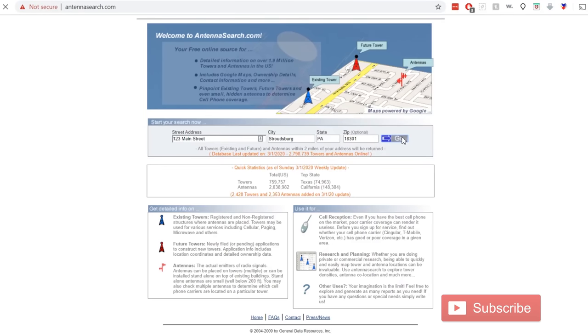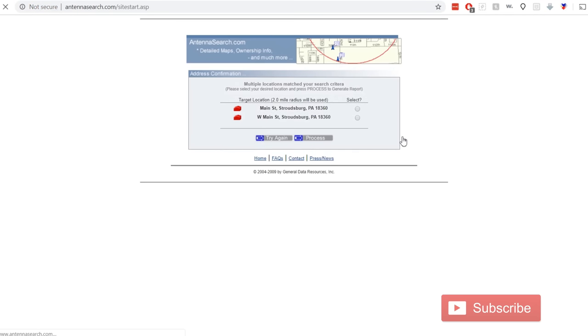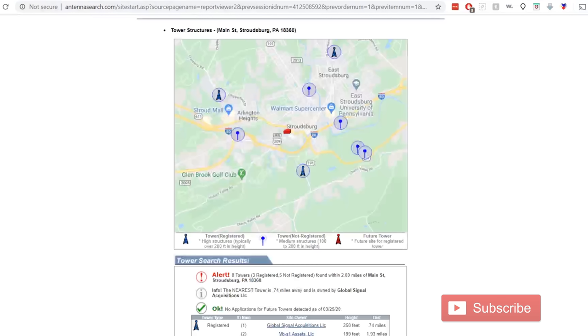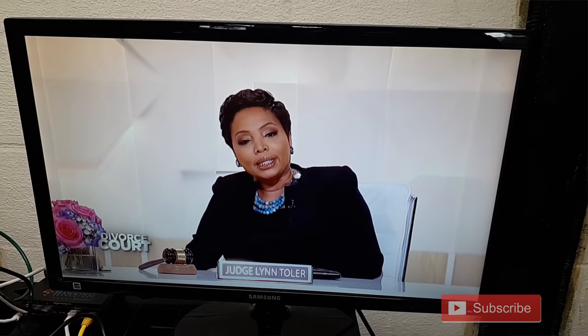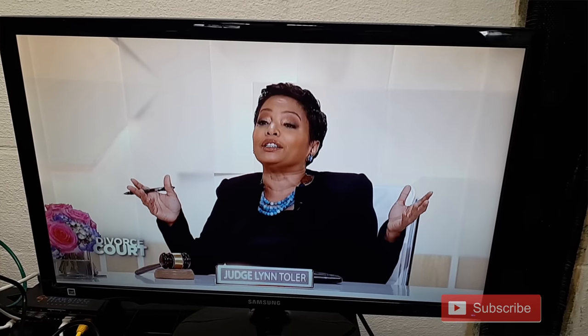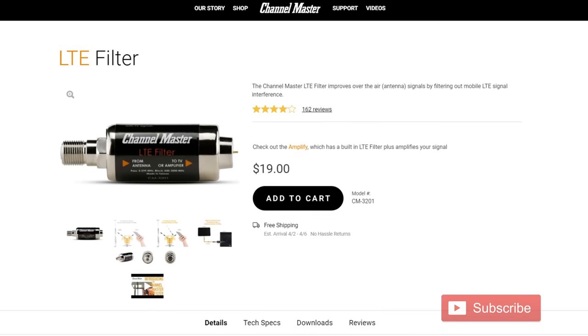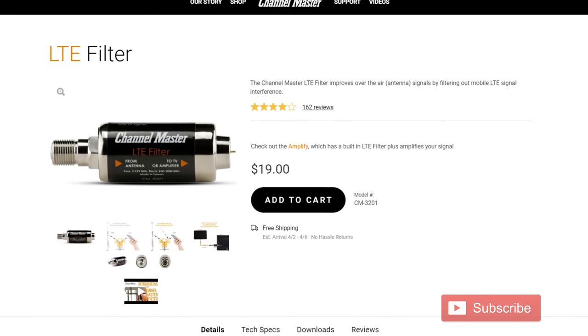You can see how close you are to a cell tower in your area by going to antennasearch.com, typing in your address, and clicking on Tower Search. If you see a lot of nearby cell towers and your reception issues kind of look like this, again, a few spontaneous pixels and almost a timed rhythm, the ChannelMaster LTE filter may help fix your problem.